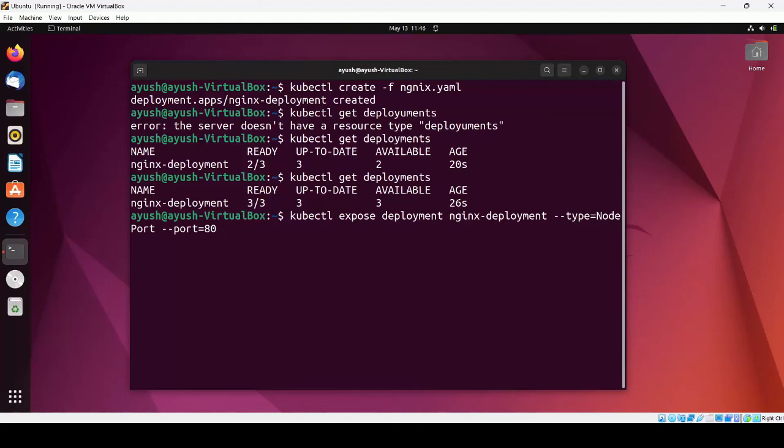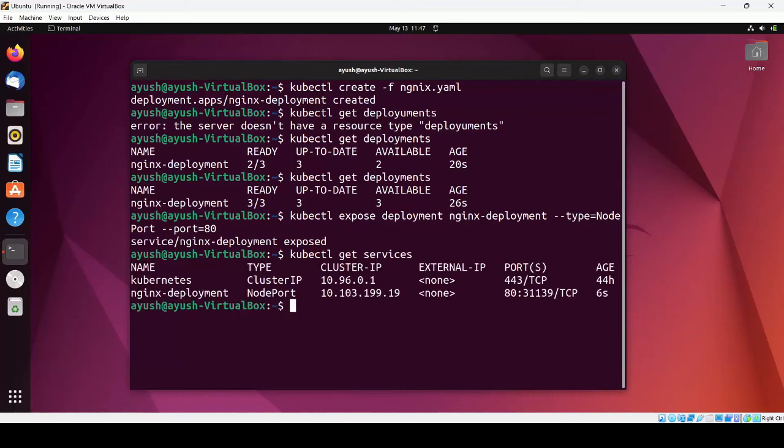So when we want to use it outside of that cluster, like in our web browser, for that we just use this expose, and we define the ports and all. So let's hit enter, and the service is created. You can just check using kubectl get services, and here we have the nginx deployment.